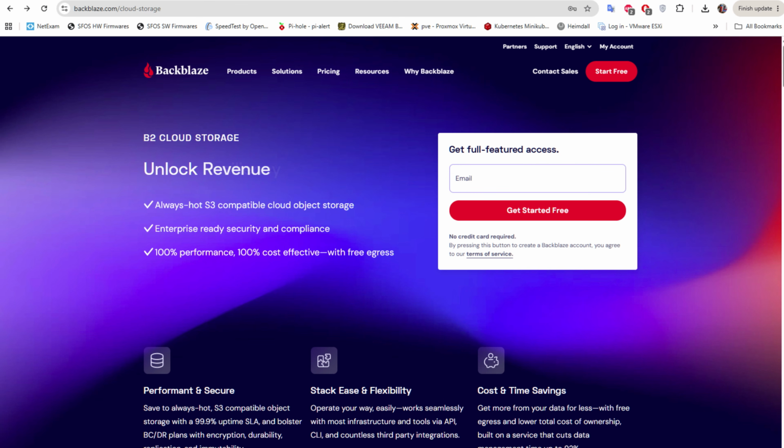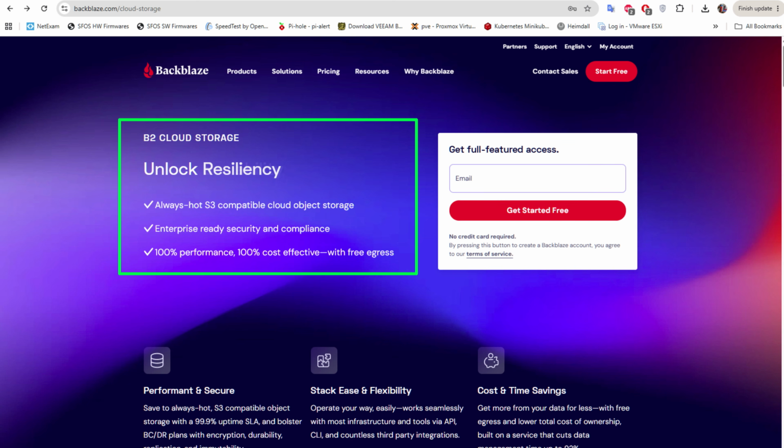So first things first, what is Backblaze? Backblaze B2 Cloud Storage is, as the name suggests, cloud storage. It's like a hard drive on the internet. Okay, so this is the main page. You can find it at backblaze.com/cloud-storage.